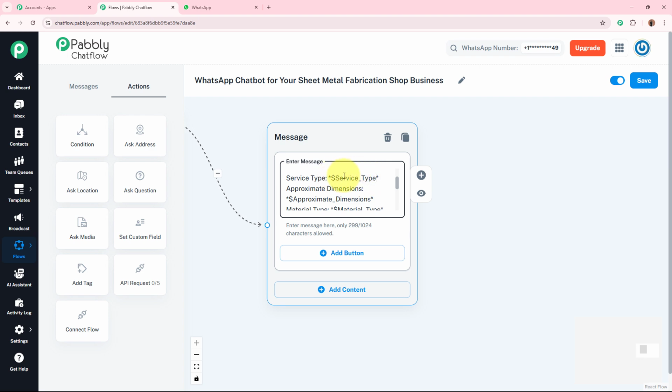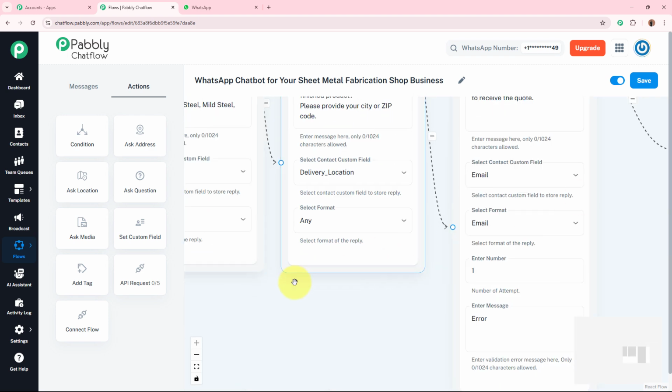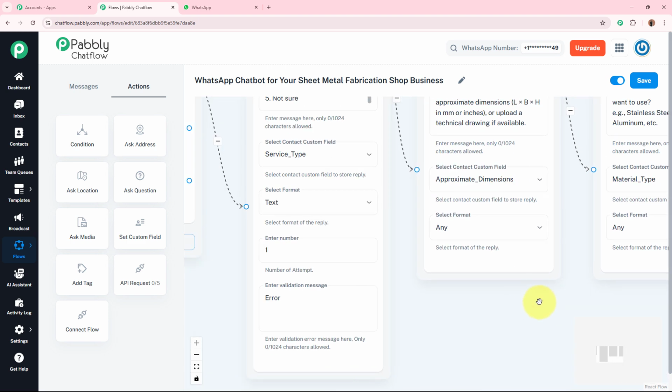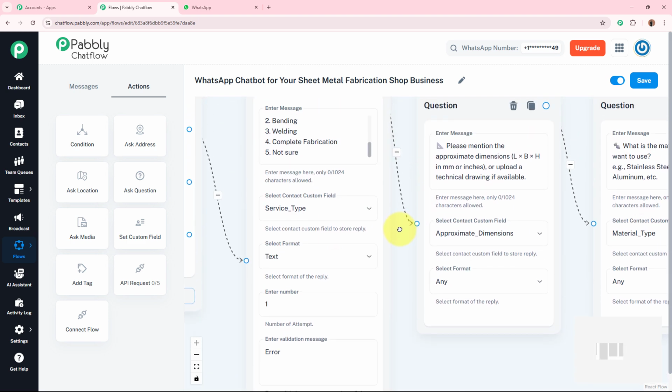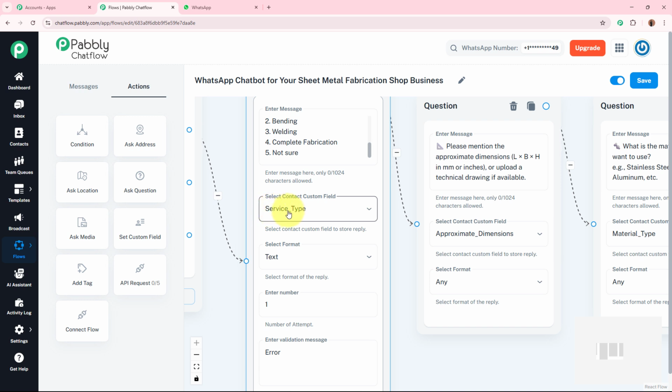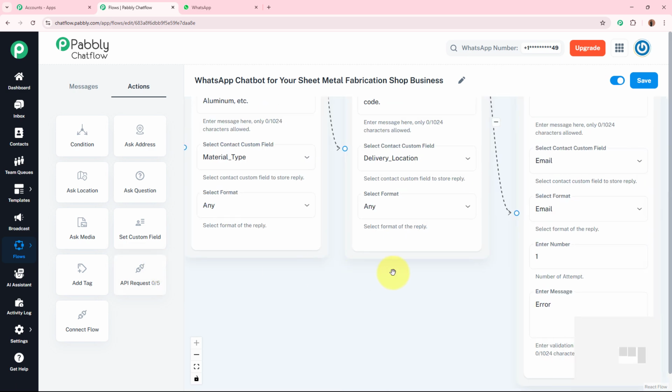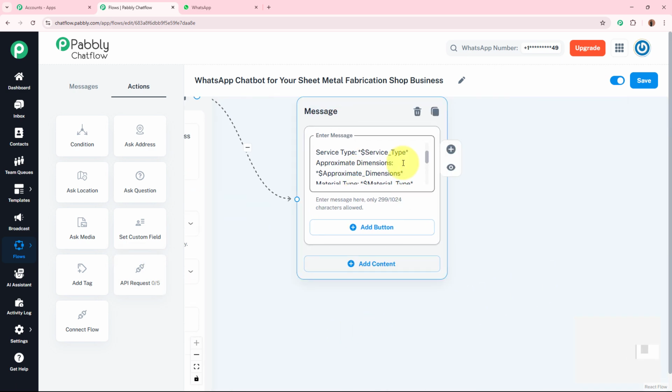So now what is this $service type? Over here, by these questions, data is going to be collected and added in my contact custom field. For the contact custom field, I've named it service type. You can see right here. I want to extract the data from the contact custom field and add it in this message right over here. For that, I've added the exact name of my contact custom field right here, and in front of it, I have added a $ sign that is going to extract the data from the field and add it in this message.